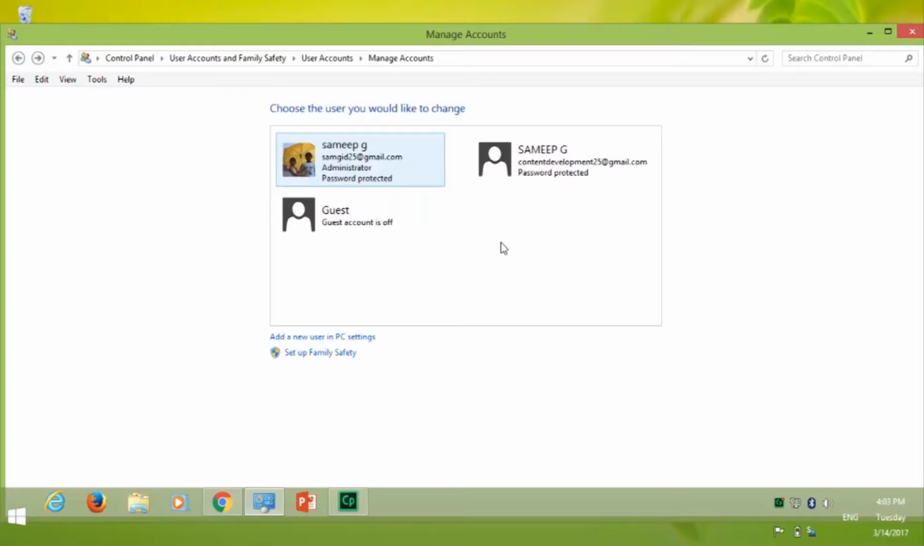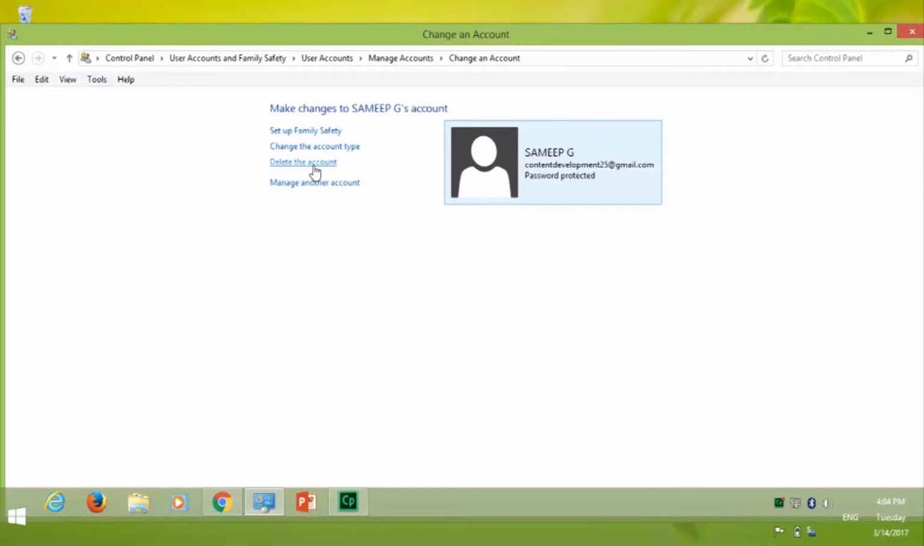Usually there can be two administrators, but the major preference for Microsoft is that one administrator should hold the control for all the computers. In case I have to go ahead and delete this account, I can simply choose to delete the account. I can change the account type, or I can add another account.